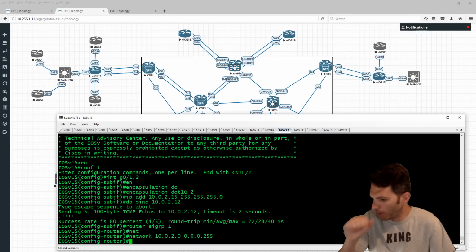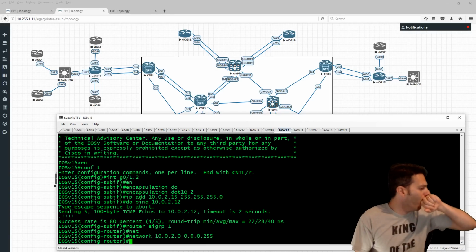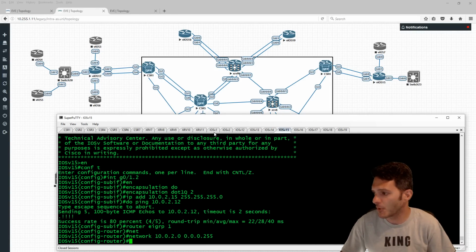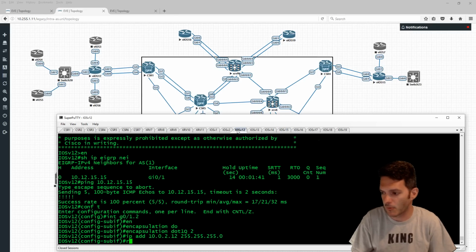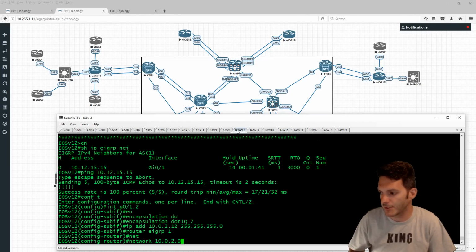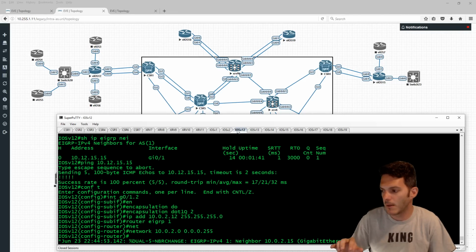Sorry about that. Sometimes they sneak up on me. And we type in router EIGRP1 network of 10.0.2.0, 0.0.0.255. Boom, we have an EIGRP adjacency.